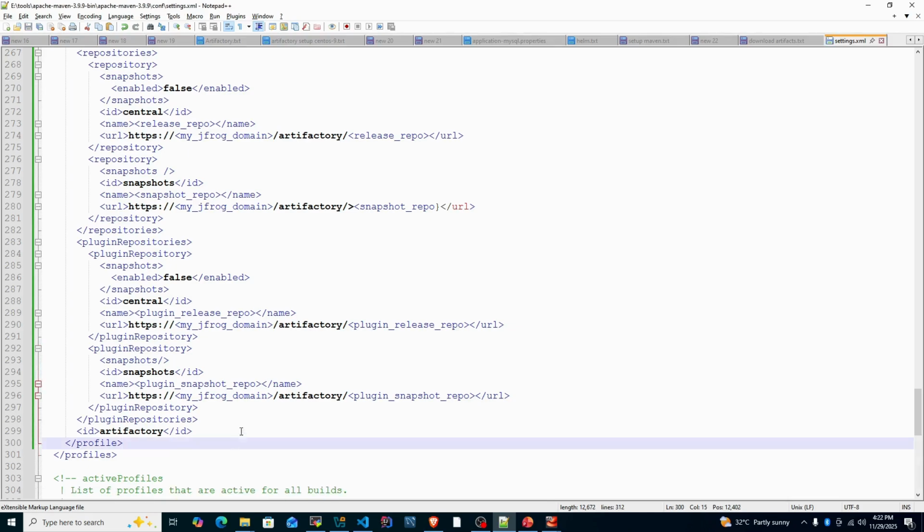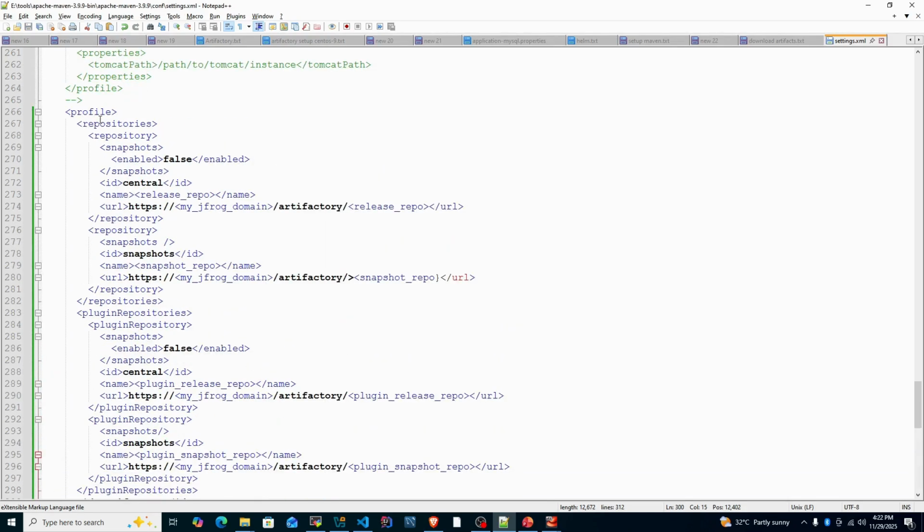Remove this. Now inside the profile configuration, you will notice that we have two main sections. One is repositories. This is for downloading normal Maven dependencies. The other one is plugin repositories. This is for downloading Maven plugins like the Spring Boot plugin, Jacoco plugin, etc. Both work the same way, but they must be configured separately.